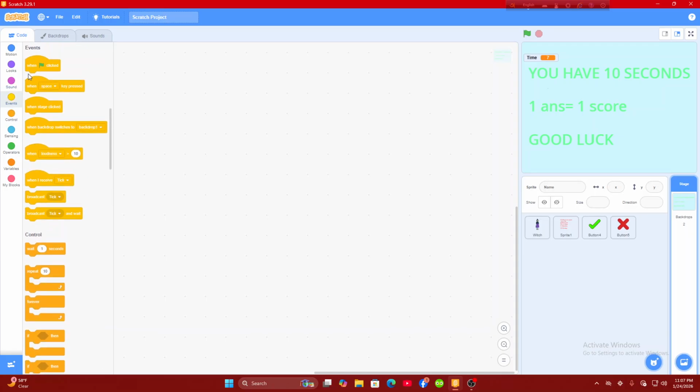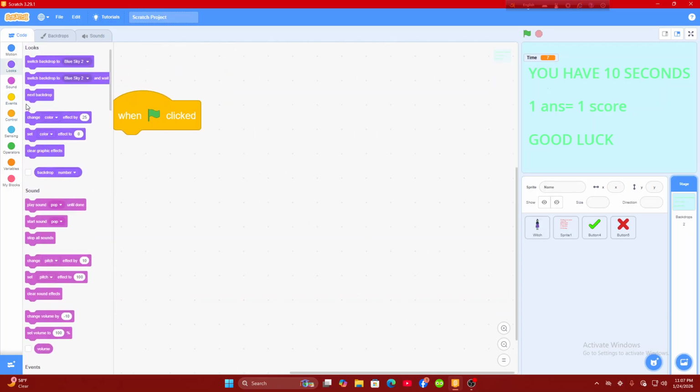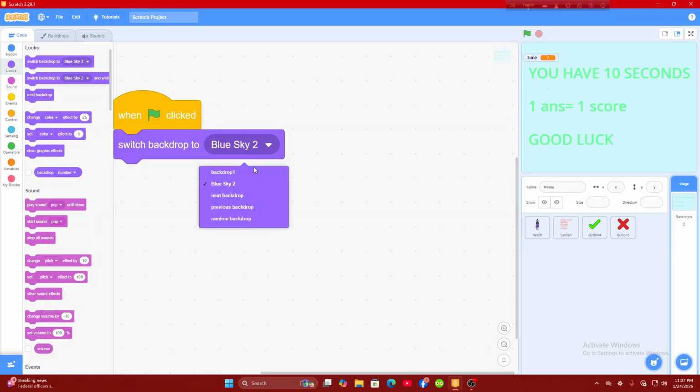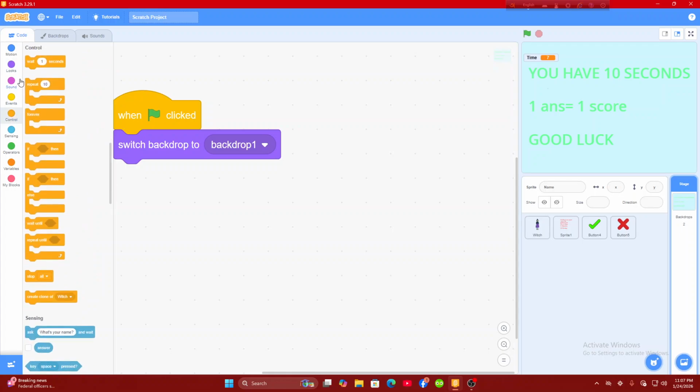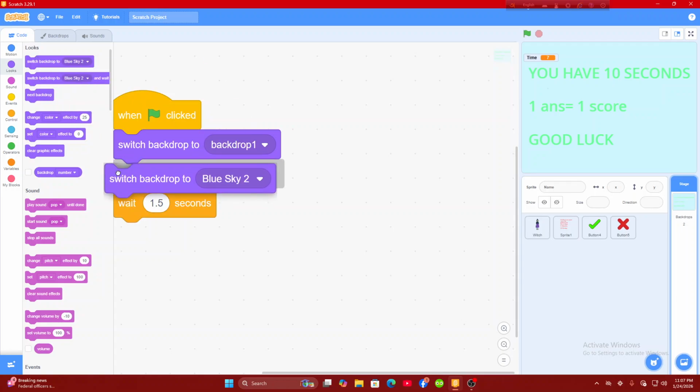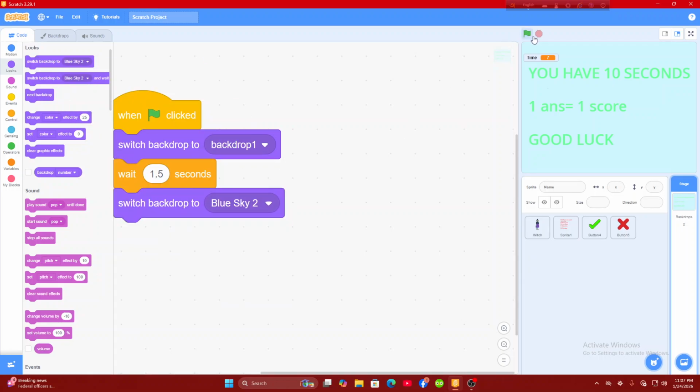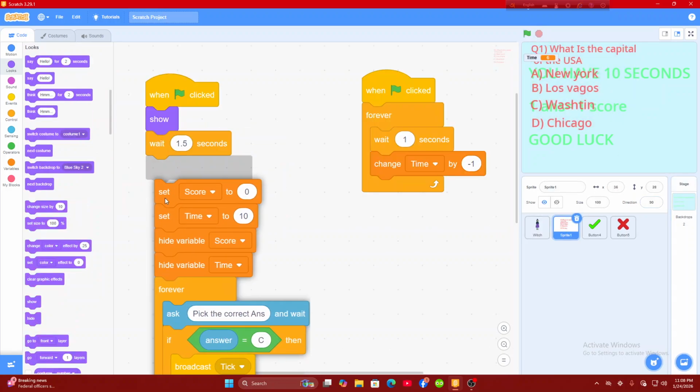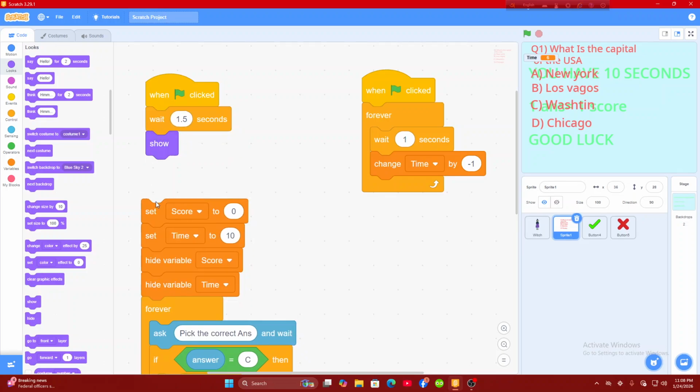Now let's go to backdrops, obviously. Now let's go to events. When the green flag is clicked, I'll make it a little bigger. So when the green flag is clicked, let's go to looks. We can switch backdrop to click on blue sky and do backdrop number 1. Then let's go to controls. We'll wait 1.5 seconds. Then let's go to looks and we can again switch backdrop to blue sky number 2. So let's see. Oh, sorry, we will wait 1.5 seconds before we show.